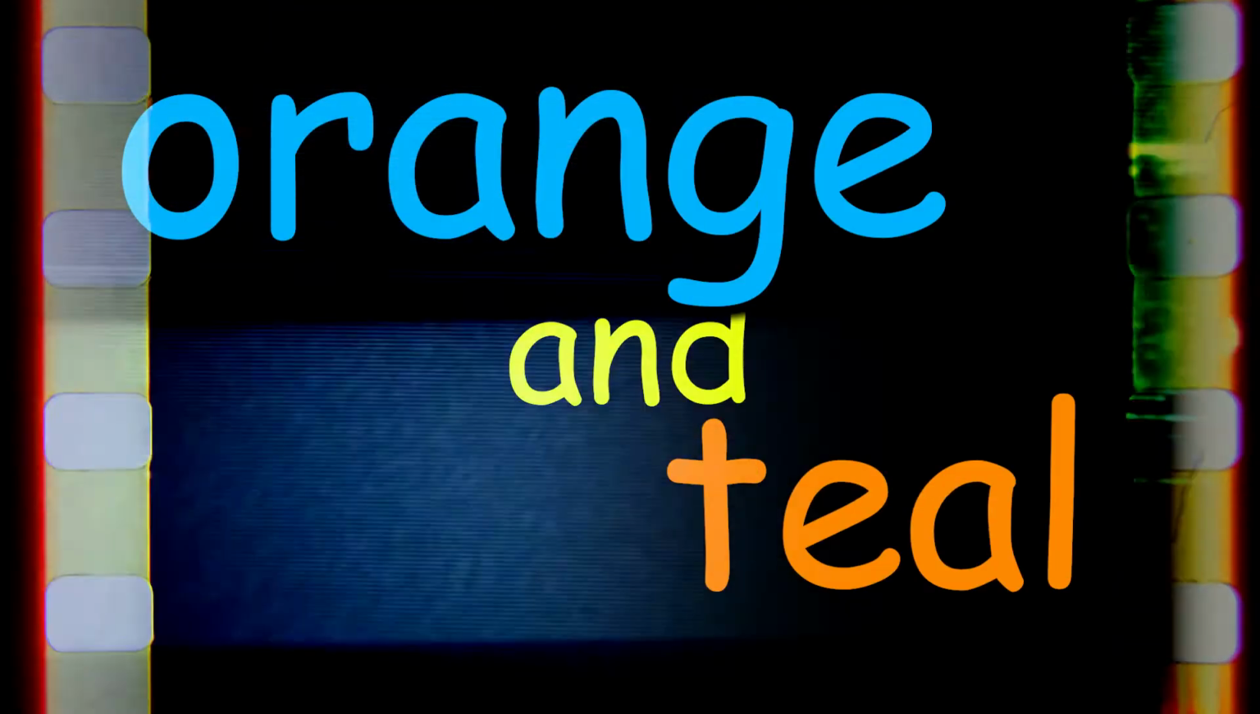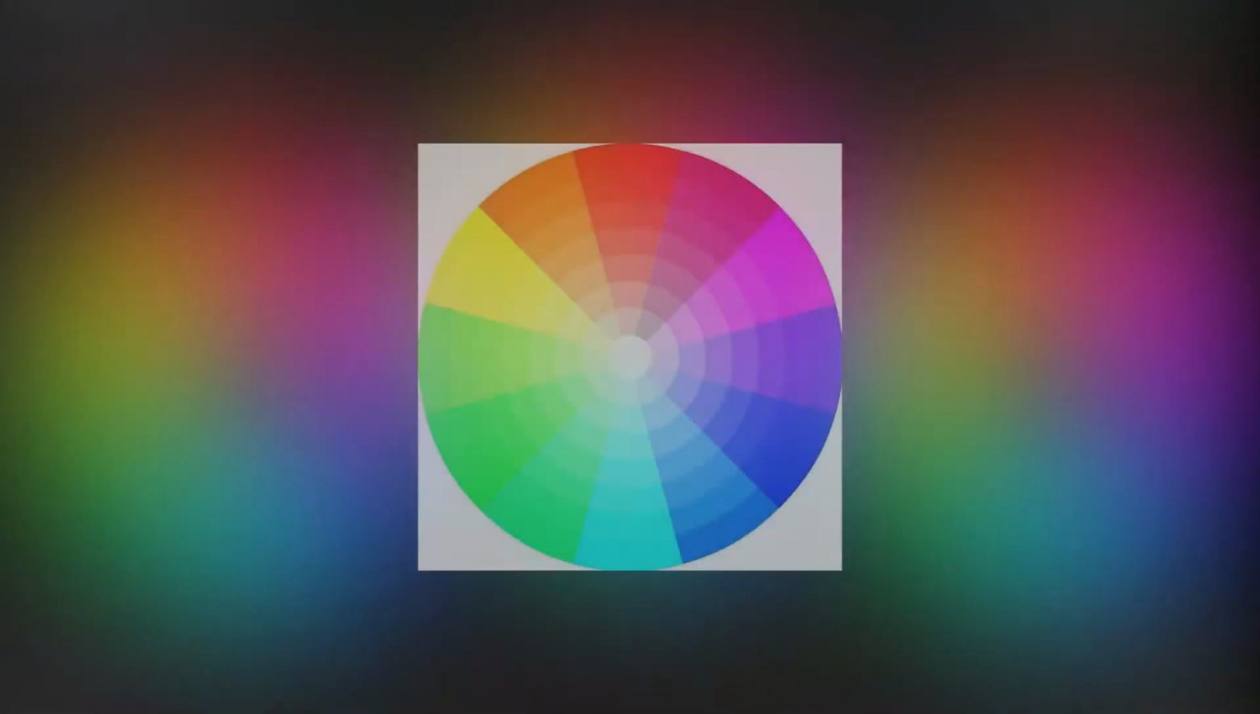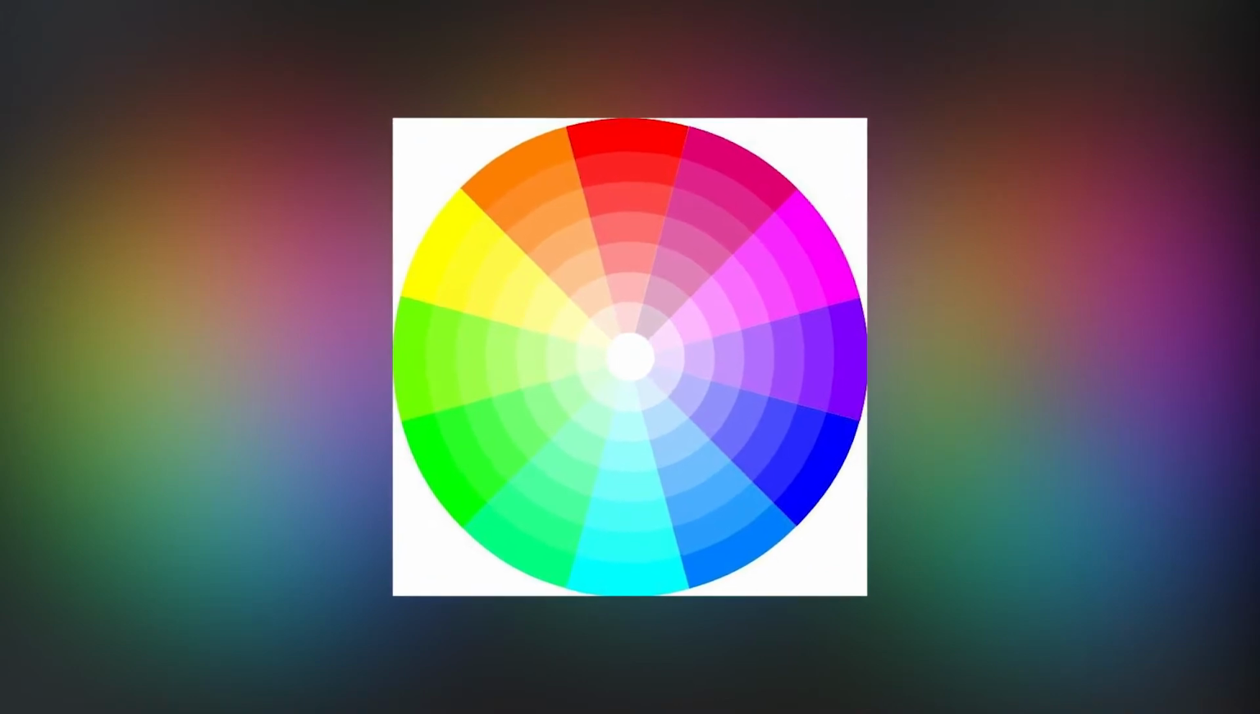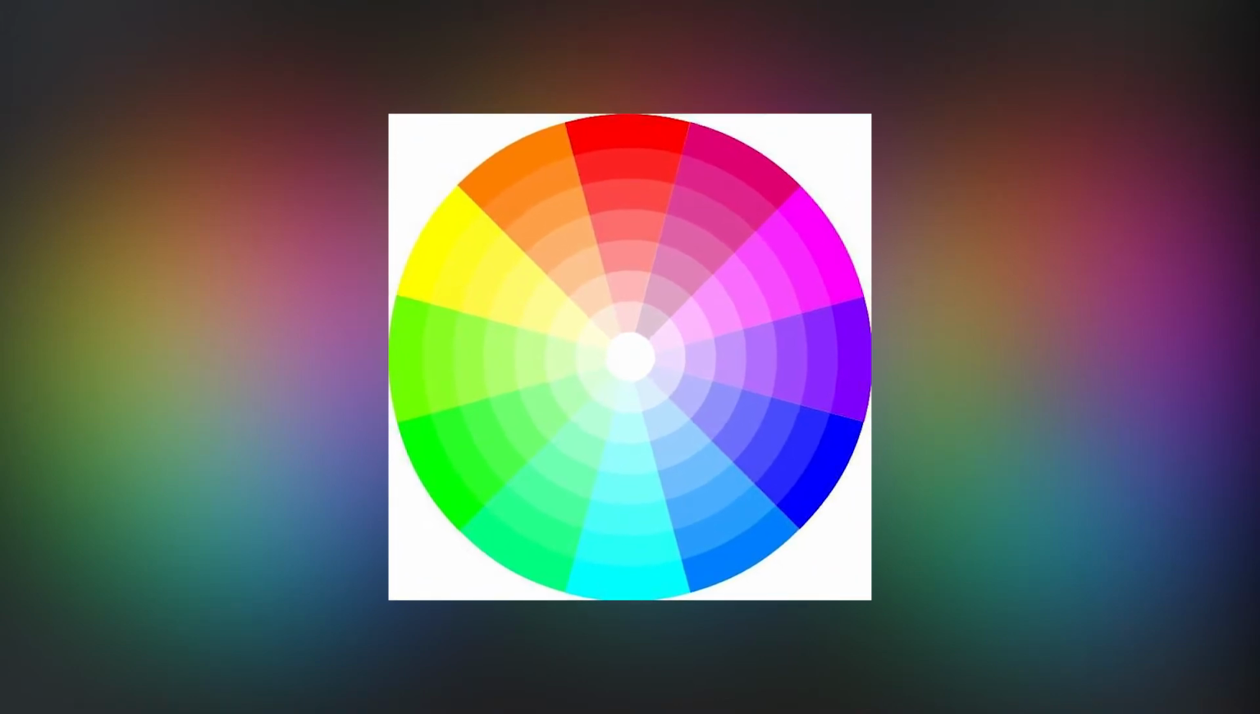Good. Today we're talking about orange and teal. Why? Because it's trendy. Actually, the reason is a little bit more color science-y. Orange and teal are two colors that complement each other on the color wheel.